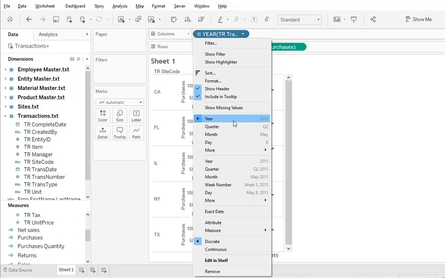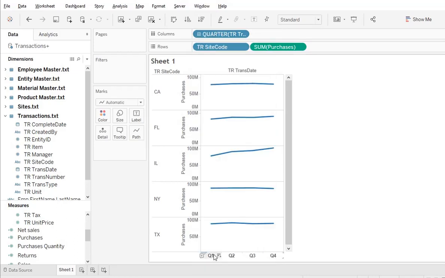So when I'm selecting year here, it's going to group by each year. If I select quarter, it's going to group by quarter. There's a quarter one in 2014, there's one in 2015, and so forth. I'm getting for all the different quarters what's the sum of purchases for each site. Not very useful, but that's what it does.